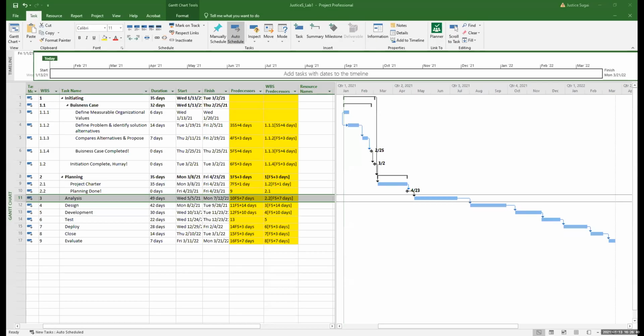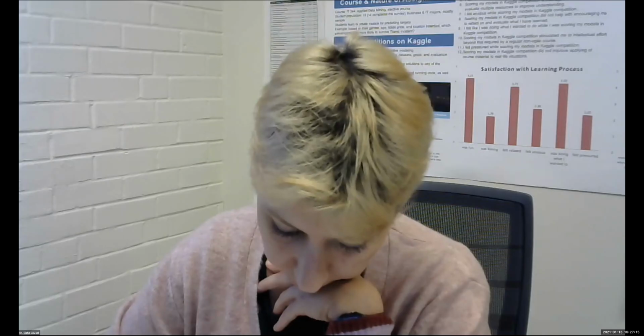I'll go next. Go ahead. Perfect. Who was this? This is Justice S. I'm going to look at the dependencies. Very clean, very organized. You have everything finished to start except for the first one, which is good. So you have only one start to start, and that's 1.12, depending on 1.11. Good, done. All right, thank you. You're welcome. Who's next?